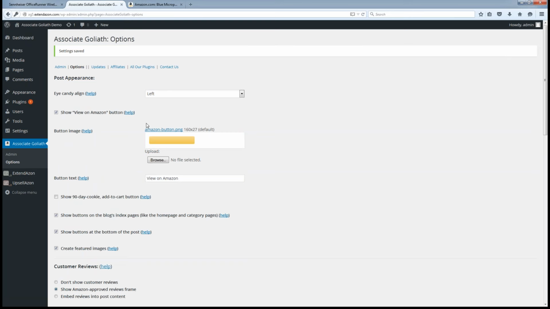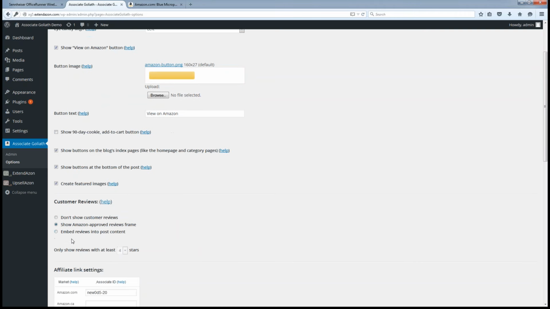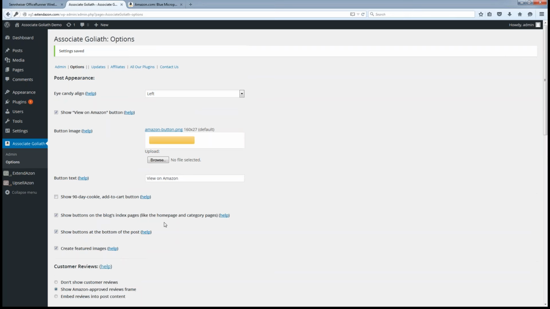Now on this same page, you also have a few other options in terms of helping you to design how the product review pages are going to look. You can rearrange the buttons, change the text on buttons, things of that nature, decide whether or not you want to show customer reviews on the page. All of this stuff I will really consider to be optional. For the most part, I will leave this set to the default values.